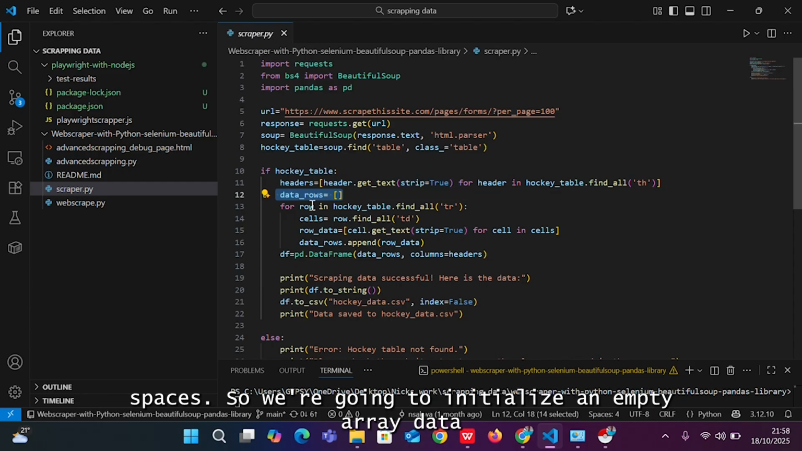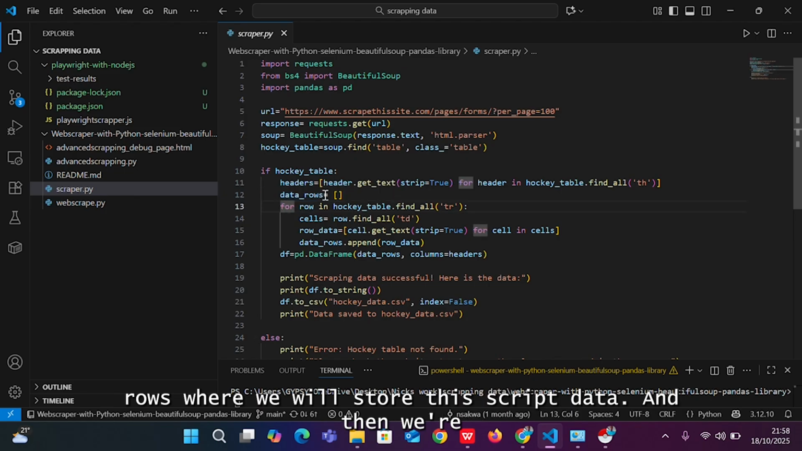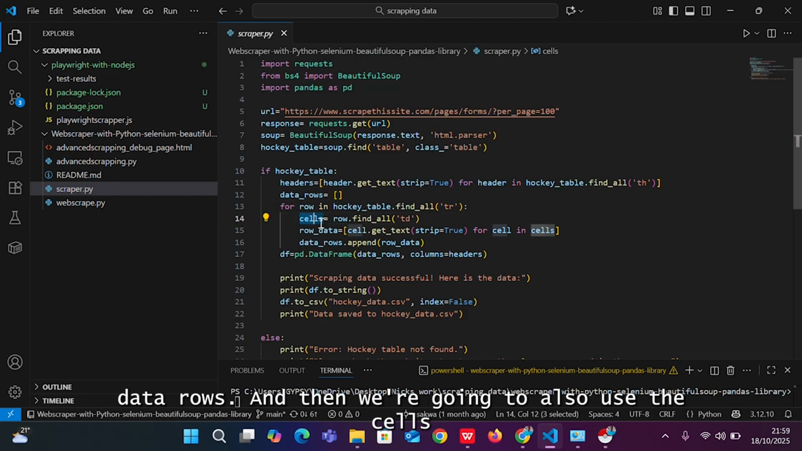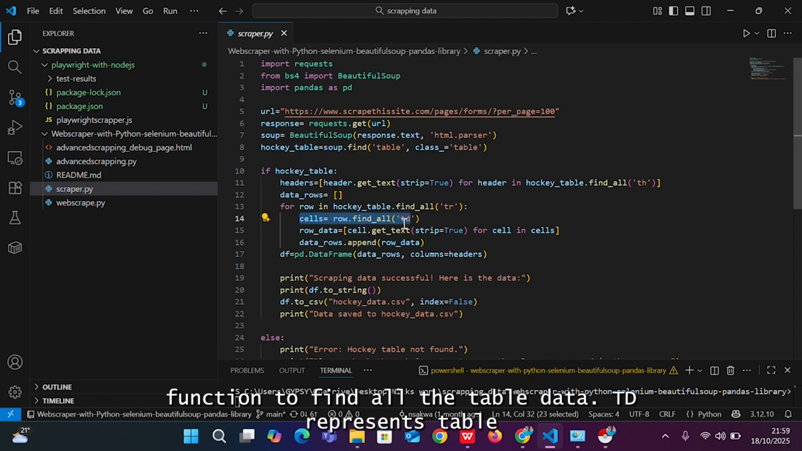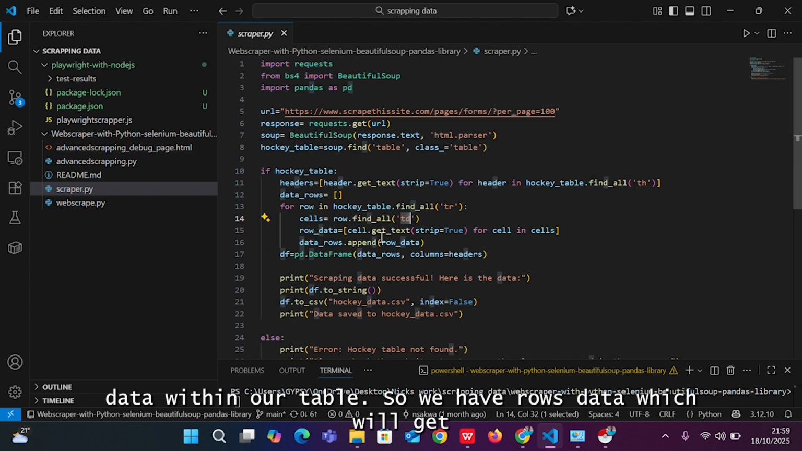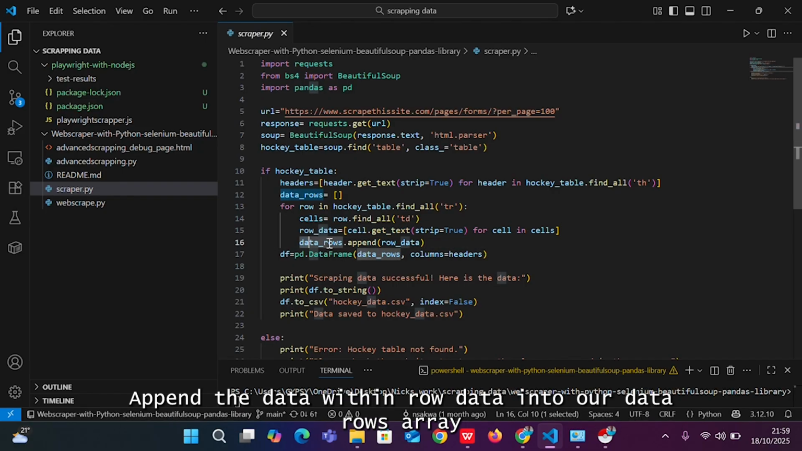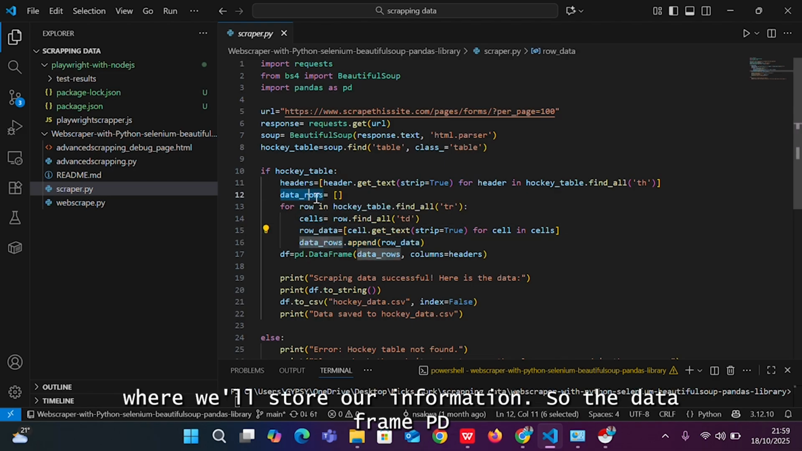We're going to initialize an empty array, data rows, where we'll store the scraped data, and then we're also going to use a for loop to find all table rows within data rows, and then we're going to also use the cells function to find all the table data. TD represents table data within our table. So we have row data, which will get all the data for cells in cells, and then we'll append the data within row data into our data rows array where we'll store our information.